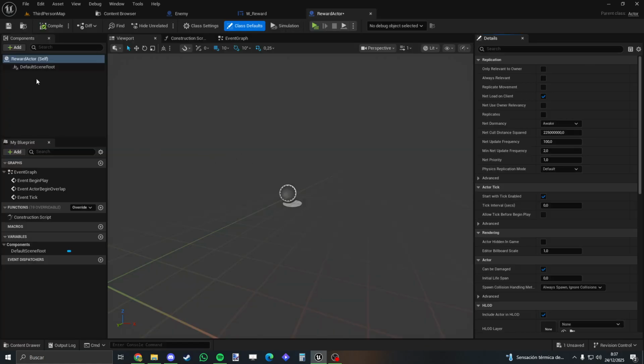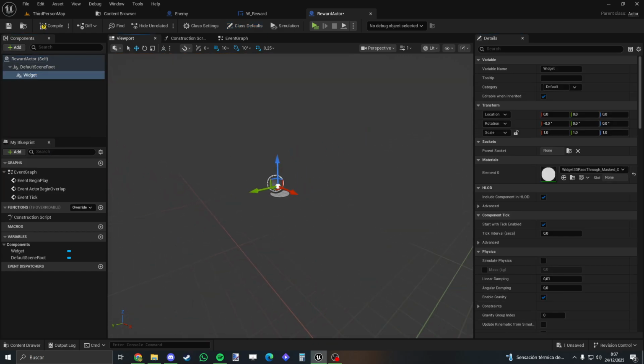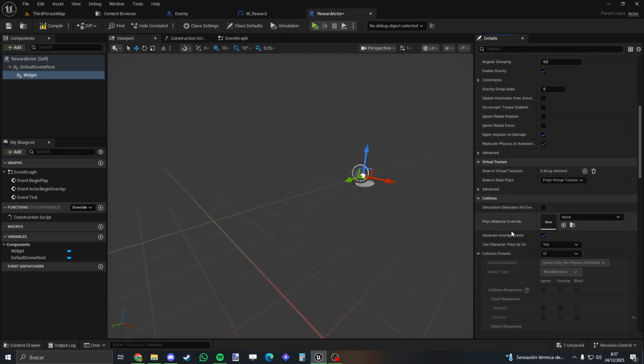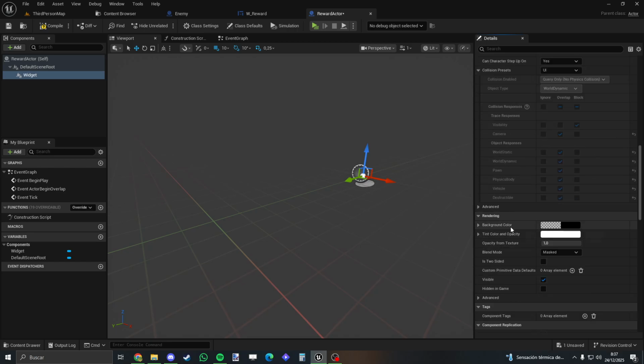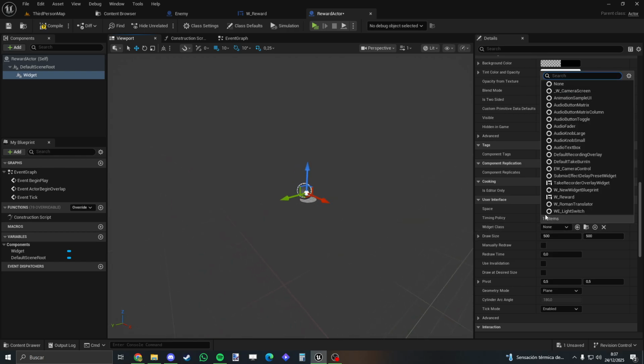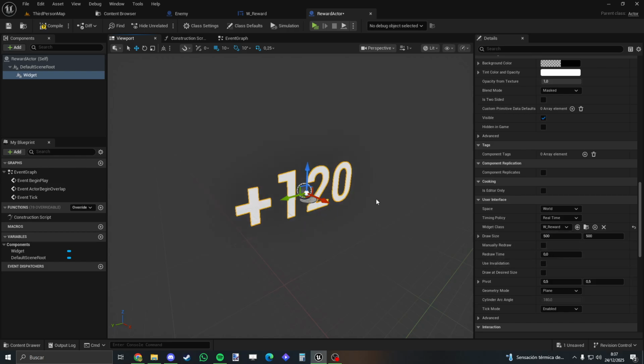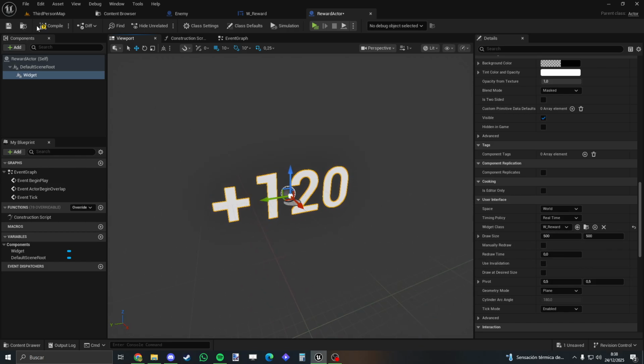Okay, let's add a widget component, as simple as that. And in the widget, look for the widget class. Okay, so right now you can just put the widget reward. It will create the widget like that in the world. You know, you can make other things.